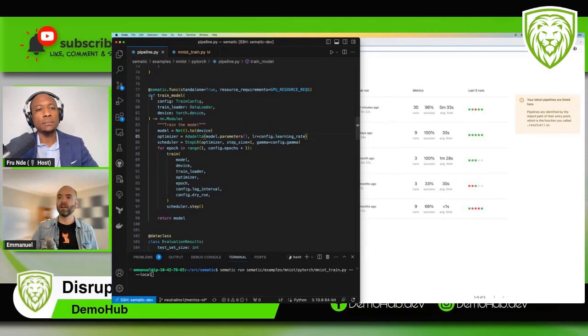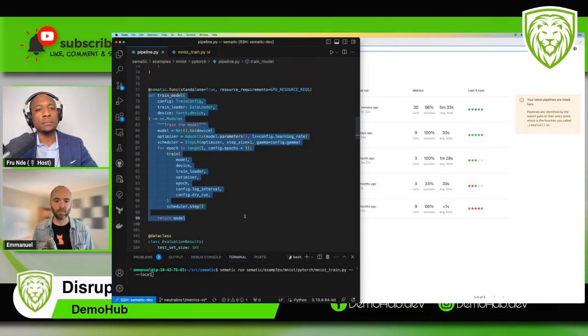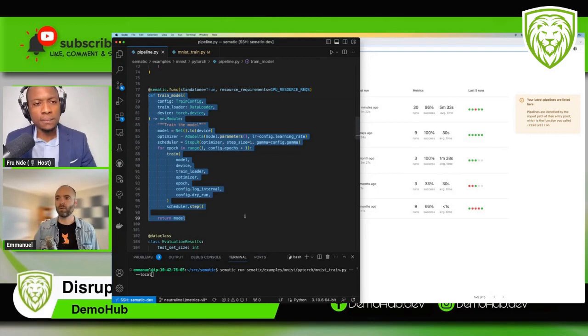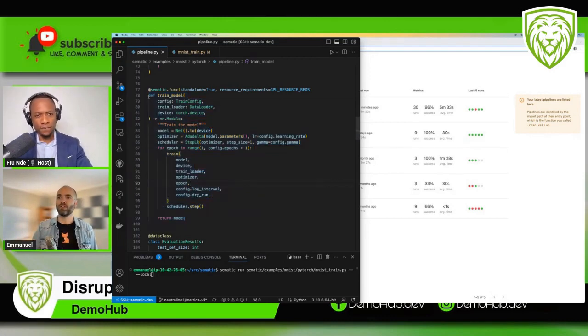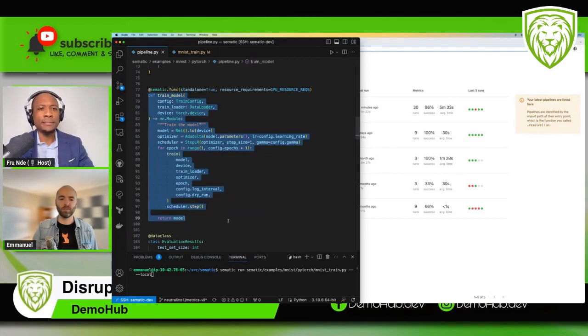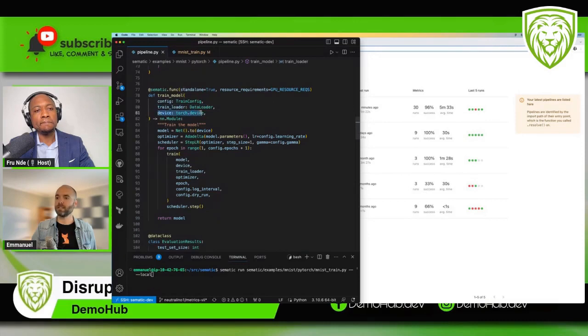For example, here I have a very standard Python function that is using PyTorch code to train a model. In this case, this is the MNIST model, which is the hello world of computer vision. It's very simple, so none of this code is anything specific to Sematic. It's just regular Python code that takes in a training configuration, a data loader, some PyTorch device settings, and then trains the model and returns the trained model.